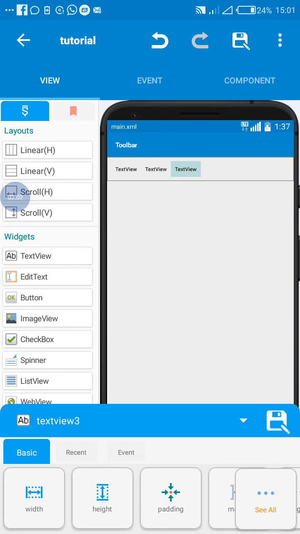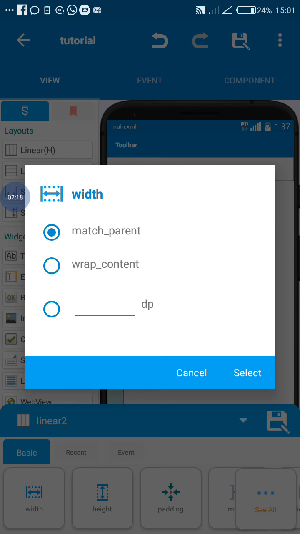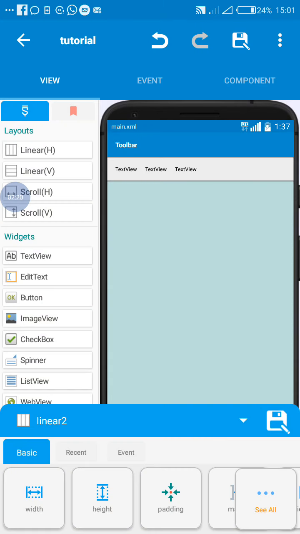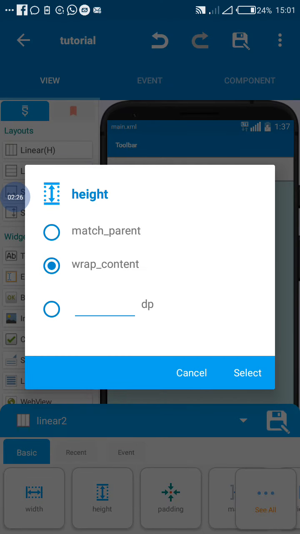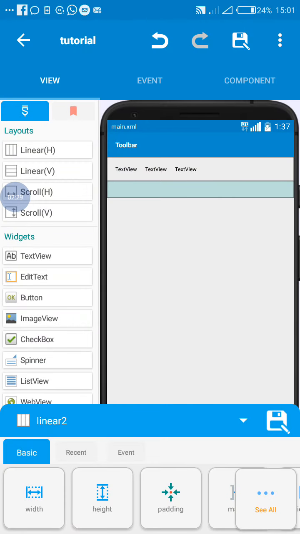But when you use the linear V, it allows you to align your widget in a vertical manner. I want to change the width to match parent so that you can see what I'm saying very well. Now it's in full screen. The height to wrap content. Yes. Now watch what happens.